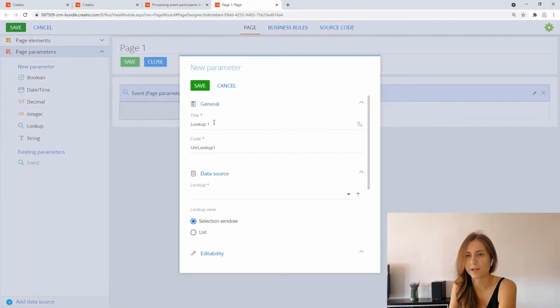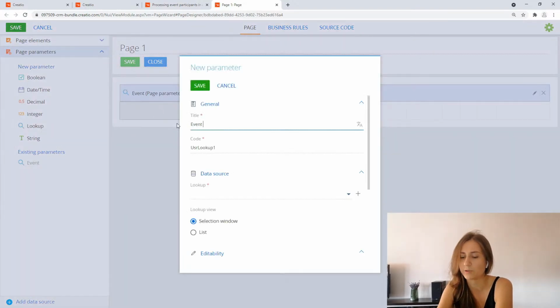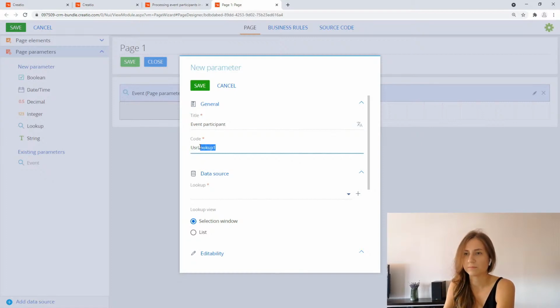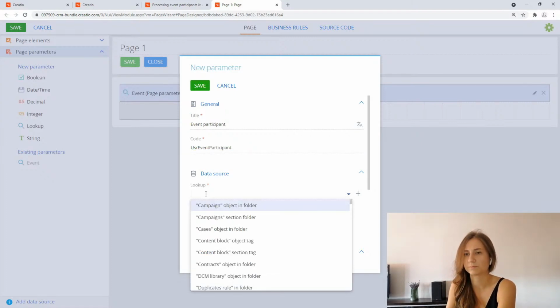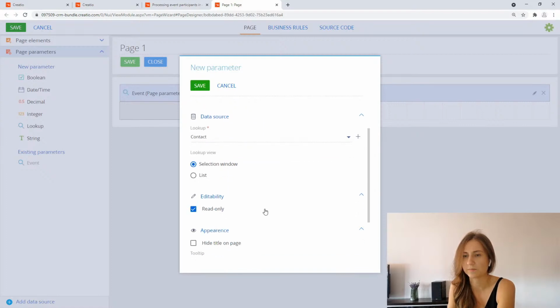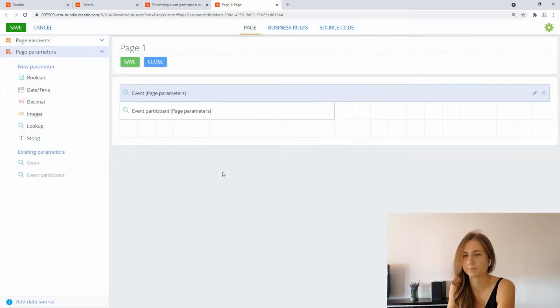Okay, let me try again. I don't know, things are a bit slow today. Event, let's call it not contact, but event, so event participant. So lookup is going to be the contact record. Again, read only. Okay, this time it worked.